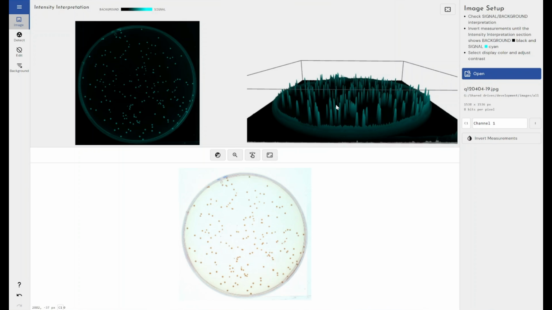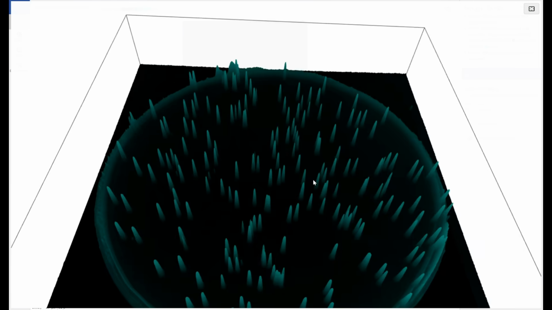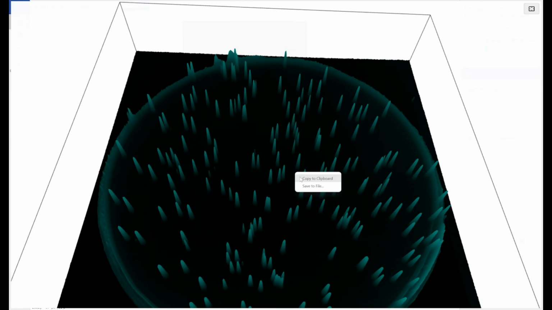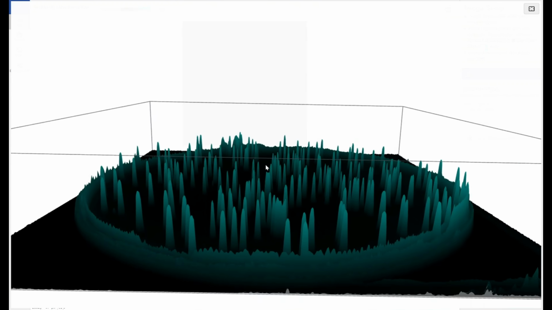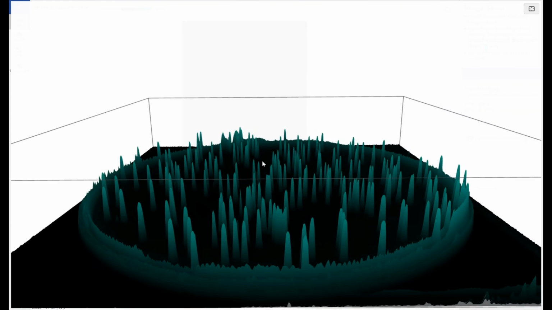So if I had an inverted image, for example, where these peaks were displayed as troughs and the background was showing up very high as teal, we know that we need to come here and invert this image for the measurements to be taken correctly. And we can pop out this 3D view and copy it to our clipboard as a screenshot, or save it as a file, and then put that into marketing materials, presentations, posters. It's a really visually striking way of showing your results and producing excellent quality scientific imagery for wherever you may need it.